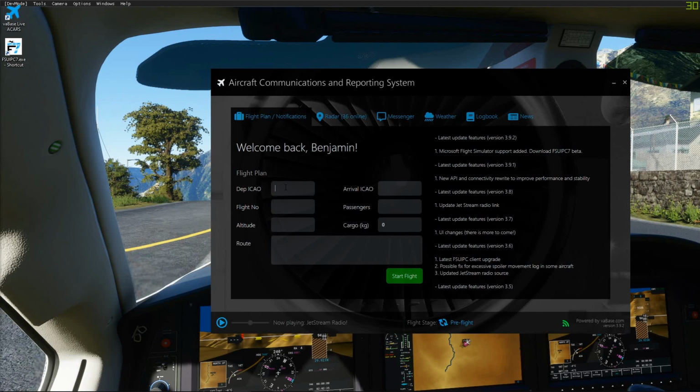To begin a flight, input the departure and arrival airport ICAO codes in the provided boxes. Then input a flight number. We suggest using a tail number for this, but using SAA and then 2 or 3 numbers is also acceptable. Input the number of passengers, selected cruising altitude, and amount of cargo, then flight route.